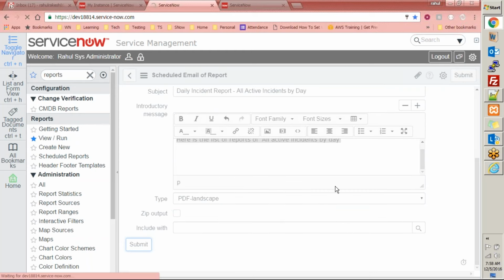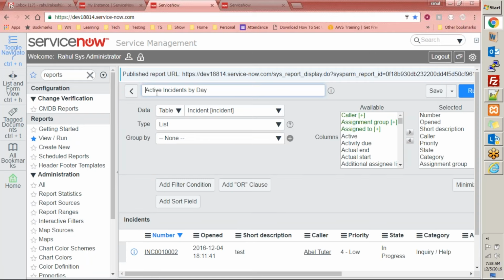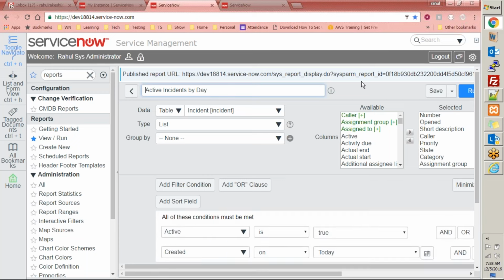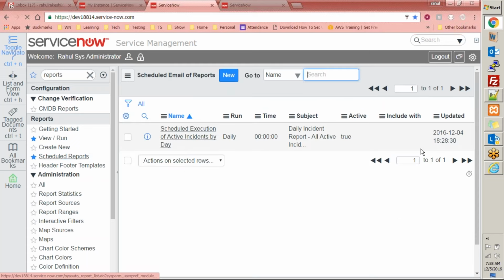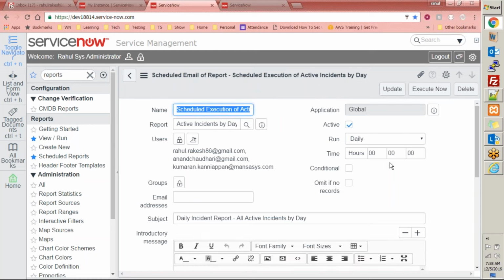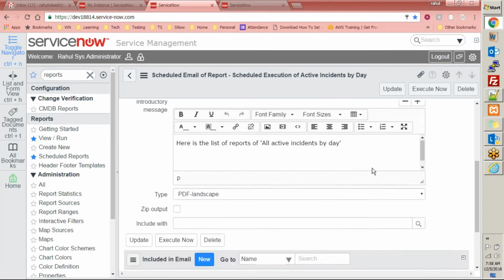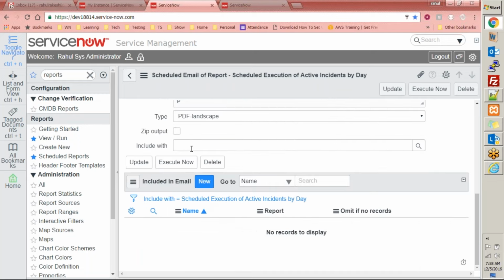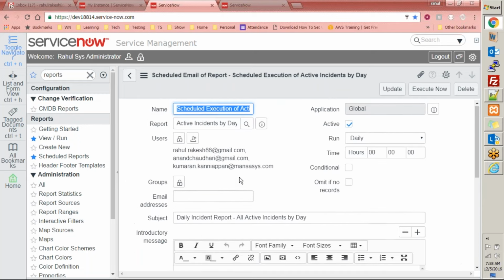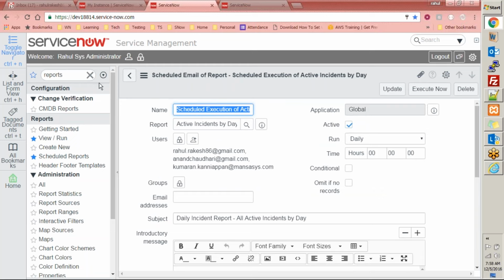So what we did, we created a report, active incidents by day, right? We published the report, and now I want this report to be sent to my managers daily on a defined frequency, daily at midnight, 00:00 hours every day. So now let's do a test of whether this email is getting sent or not. To do the test, I will open this schedule one more time, and I have this button which is execute now. So for now, we can test it by doing execute now.